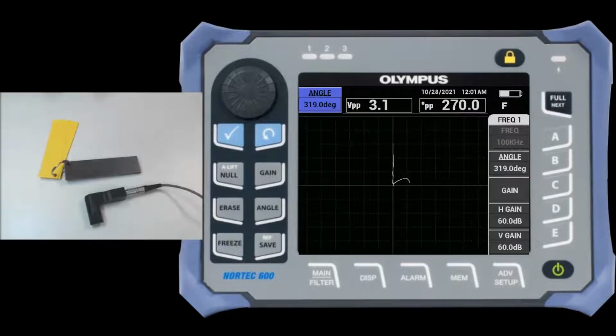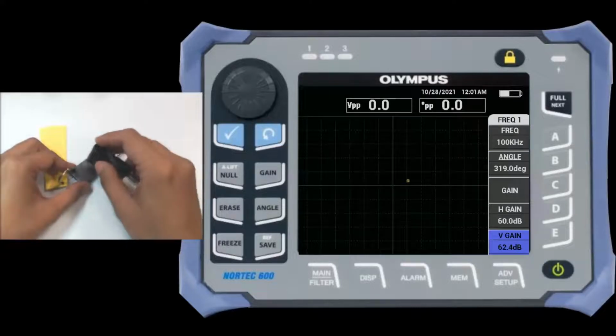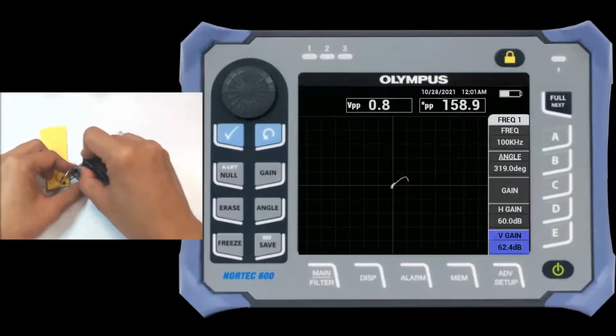You can also change your vertical gain, if you wish, so that the display for the notch will reach at least 80% full screen height. Now you can try scanning all of the 3 notches of the standard.